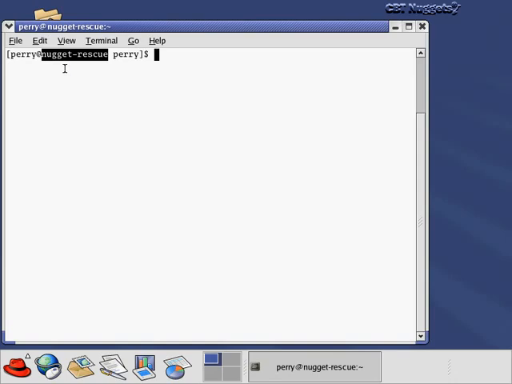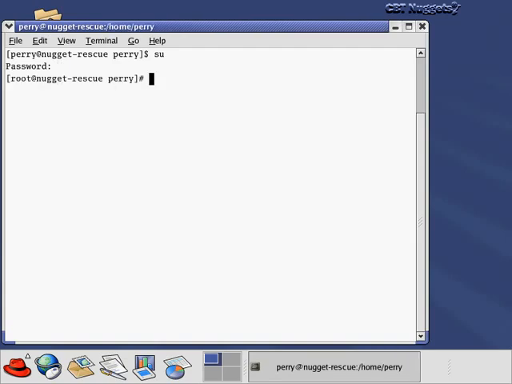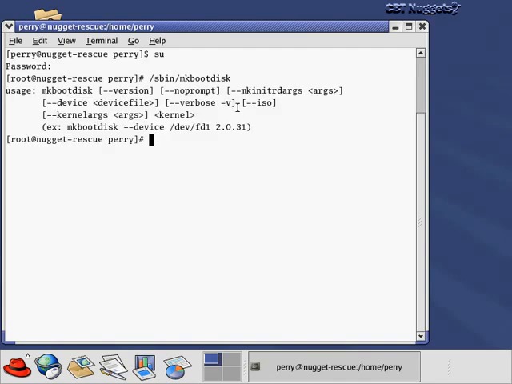Okay, so that's our machine Nugget Rescue for this particular nugget, and what we're going to do first, like I said, is make a boot disk. First I have to be the root user to do this, so I'm going to switch over to be the root user, and then the command is called mkbootdisk, and it's in the /sbin directory. So I'm going to just hit enter here, and we'll see the options that you can use with mkbootdisk.